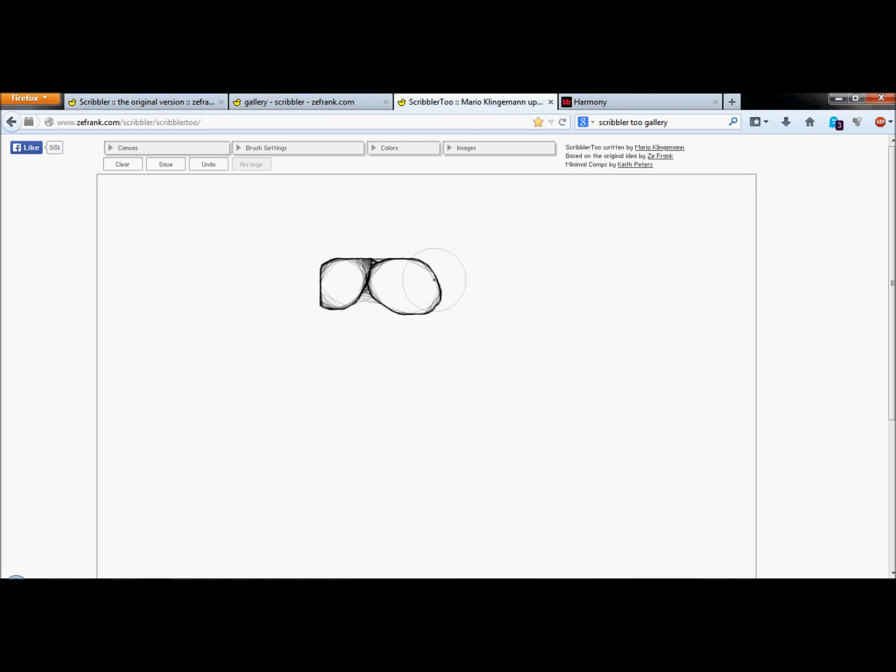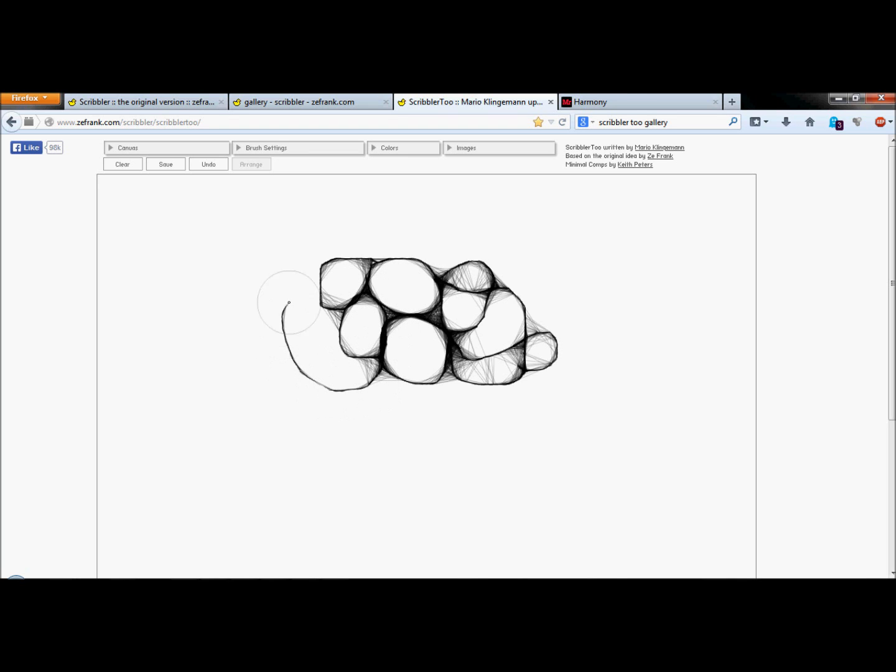So this is quite a nice little program, and if you just Google Scribbler 2 gallery or some such thing and have a look at some of the other pictures that people have been doing, there's a lot of good stuff on the net that can be used as examples.